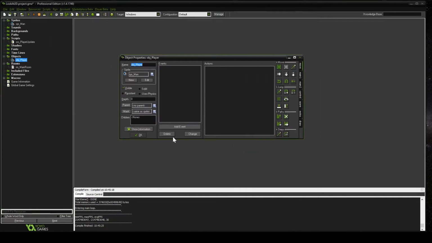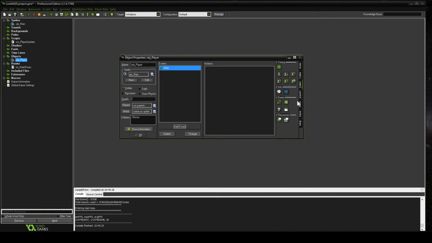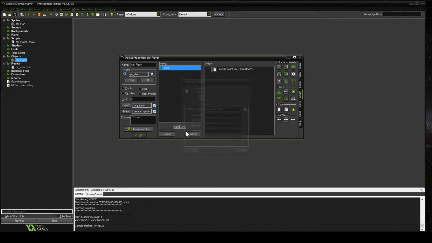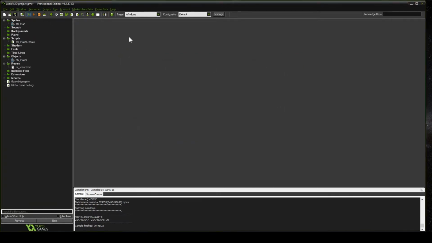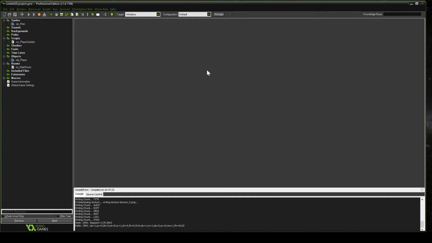What we're going to do is in our player we'll just add a step event, and then we'll get it to run the update script. We could have put the script actually inside here. I tend to keep all my scripts in the scripts folder and just execute them. Again, shouldn't make much difference. That should be all there is to it. Just wait for it to compile.